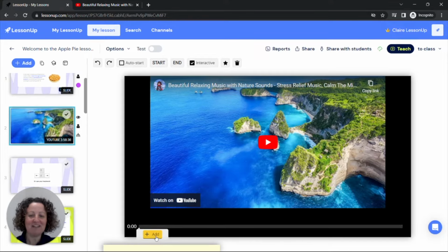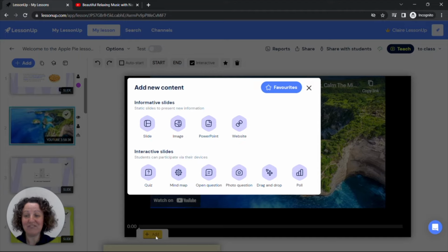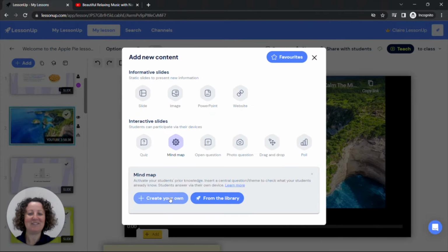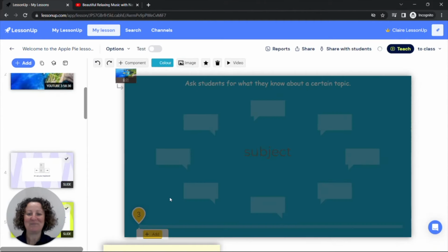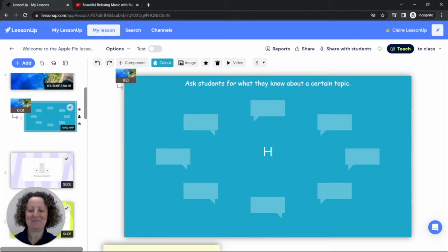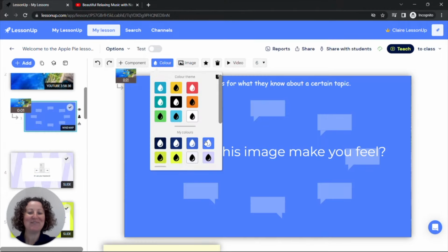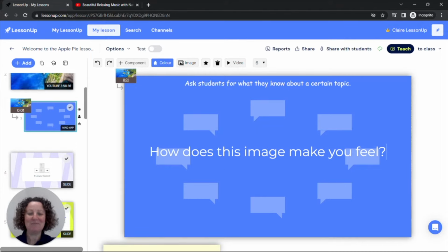And from there, if you click on them, you can add again, further interactive slides, such as mind maps, open questions, or drag and drops. You might also wish to just add information slides. So just like with the other interactive elements, you can either create your own or add from the library. And you can change the colour or add an image, whatever you feel would make the learning even more engaging.